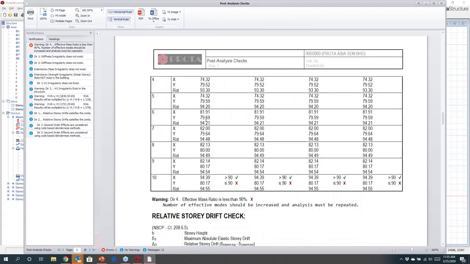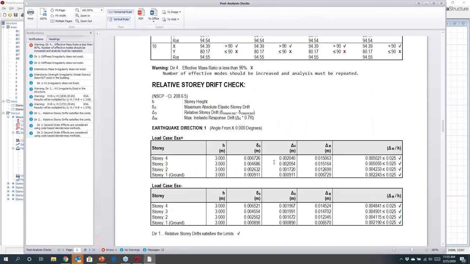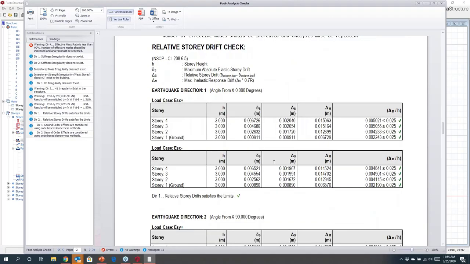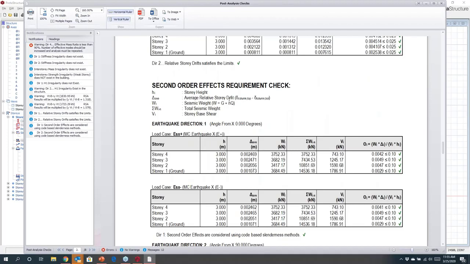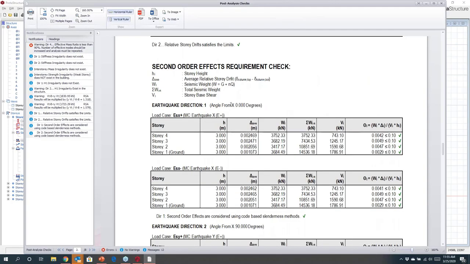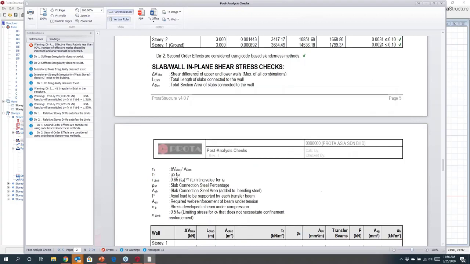We will check mass participation checks. So I think I needed to run maybe another couple of modes to satisfy that. Again, we were checking that to the code. Okay, relative story drift checks are performed, as well as second order effects requirements checks. Now if any of these aren't satisfied or there's penalties due, the software will calculate these for you, and then apply it again in the analysis.